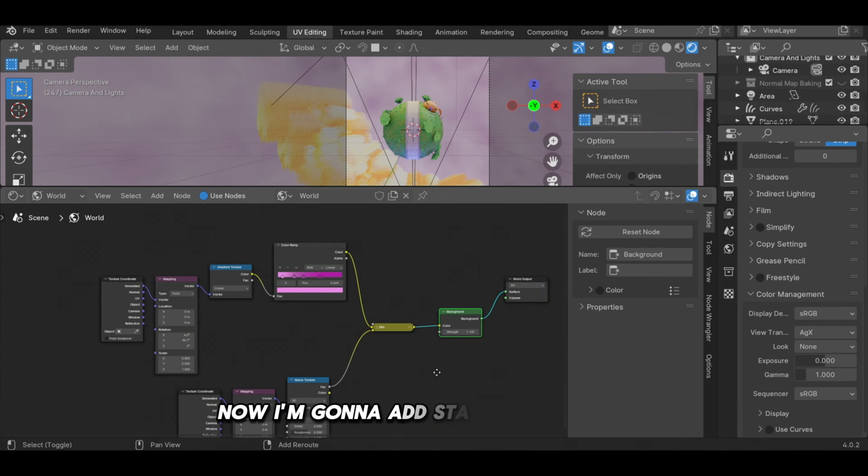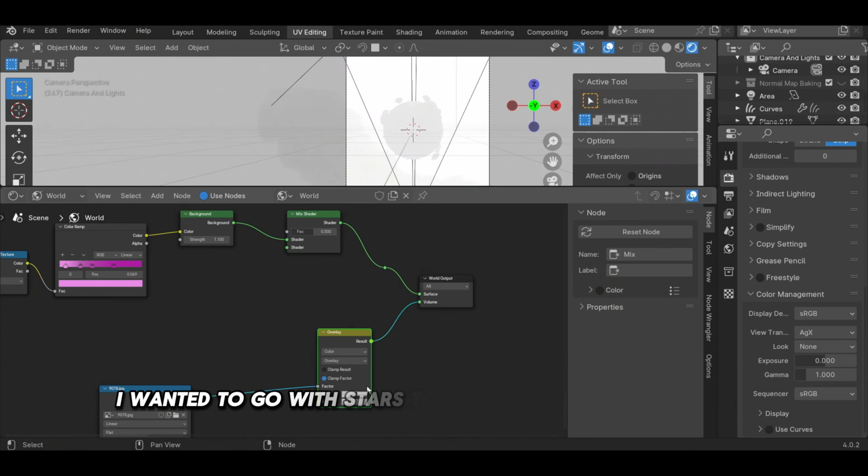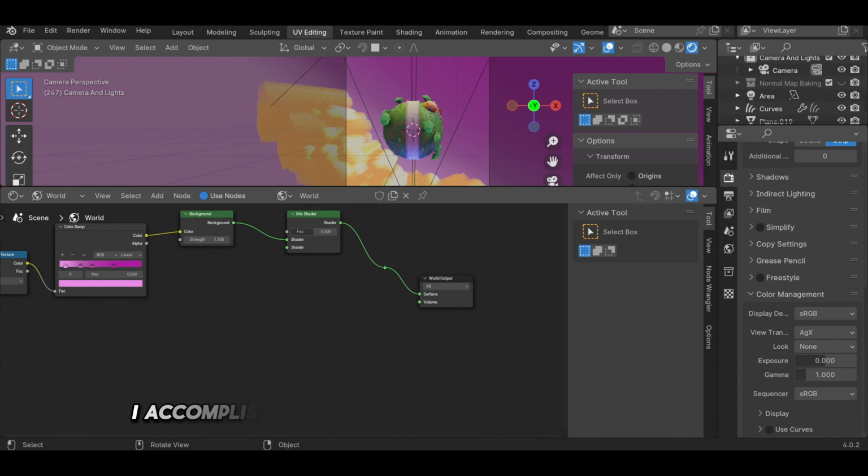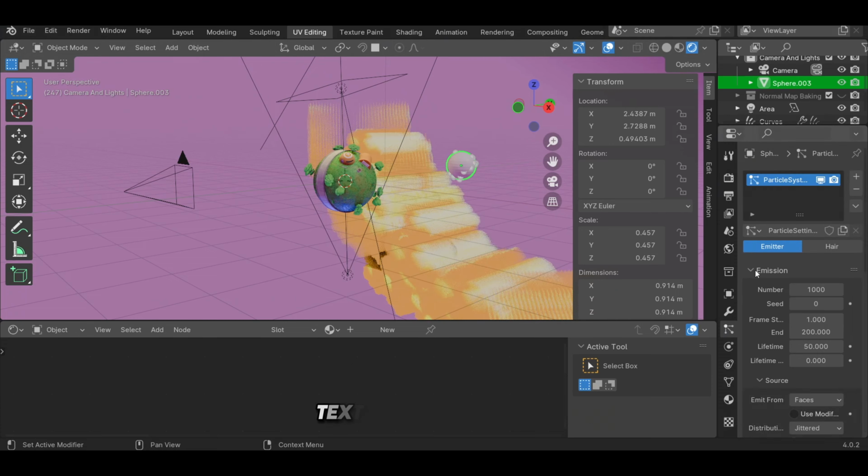Now I'm going to add stars into my scene. I wanted to go with stars to add some more depth to the background. I accomplished getting the stars by just adding a noise texture to the world.